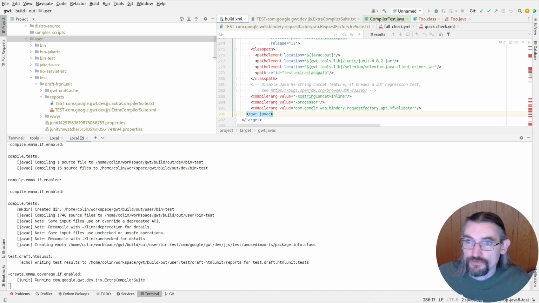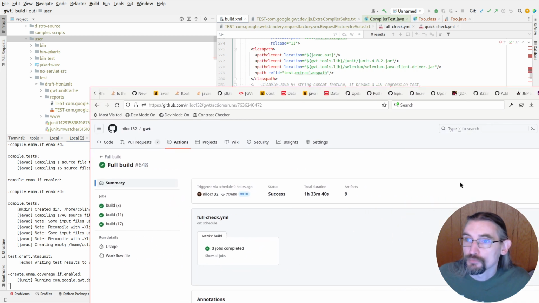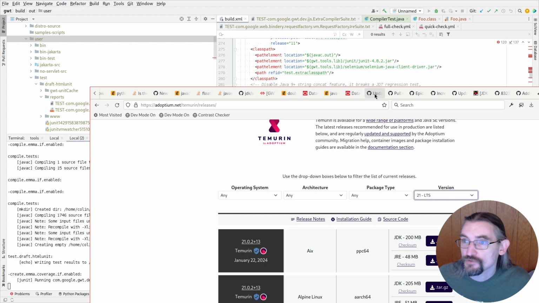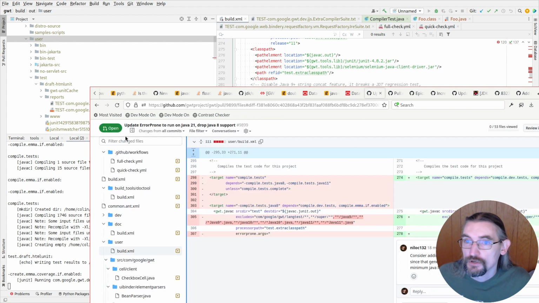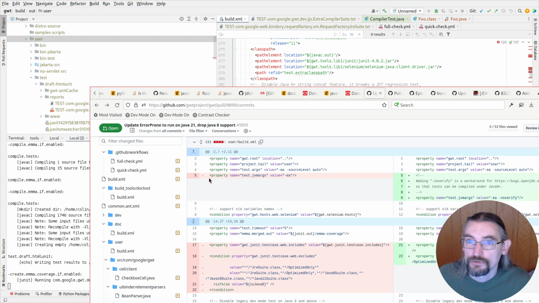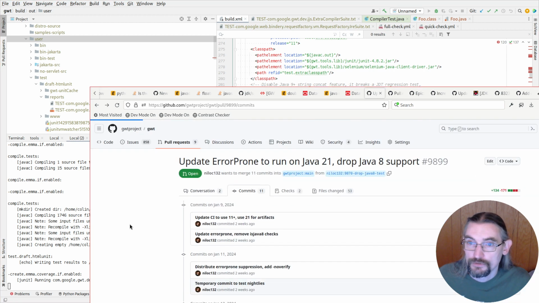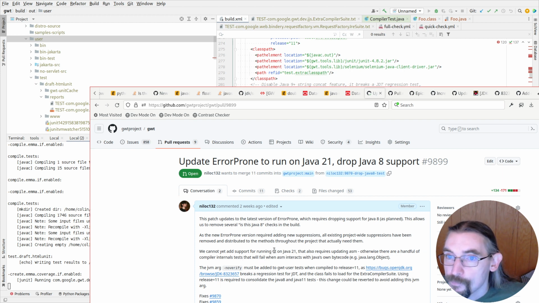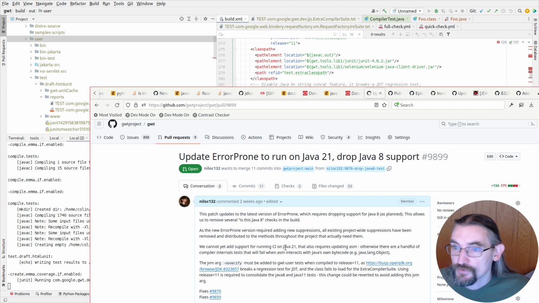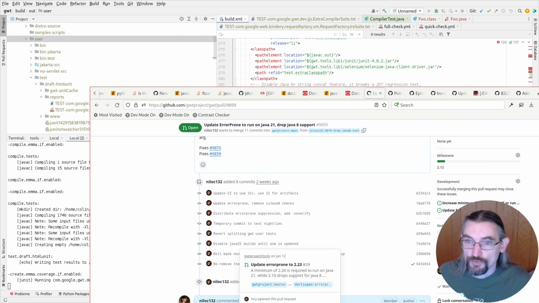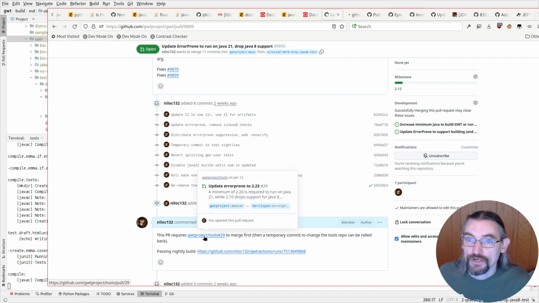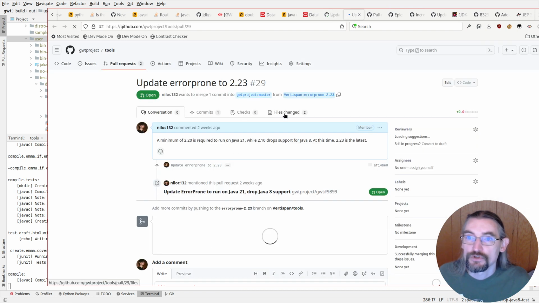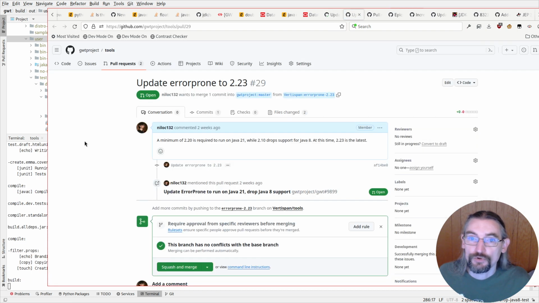After that next round of successful tests, I will merge the companion patch for this that will, notes for it are here. Do I not have the notes for it here? Oh, here it is. This PR requires tools 29 to merge first, and this adds the newer version of error-prone.